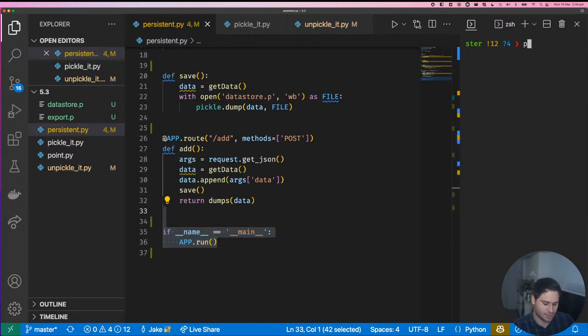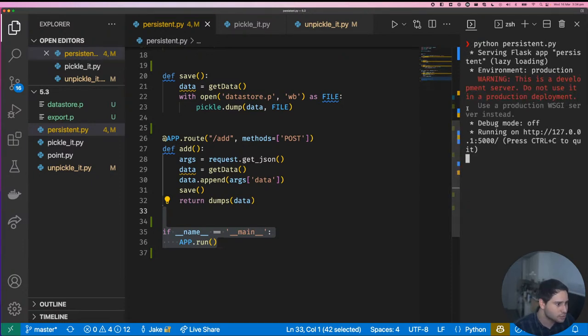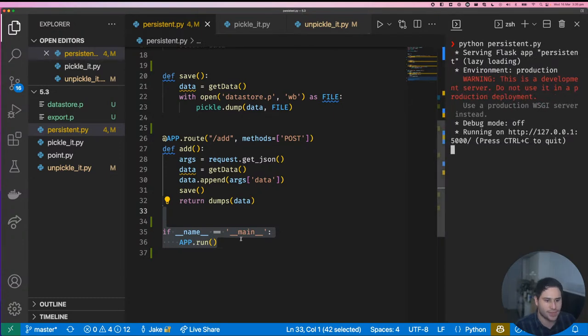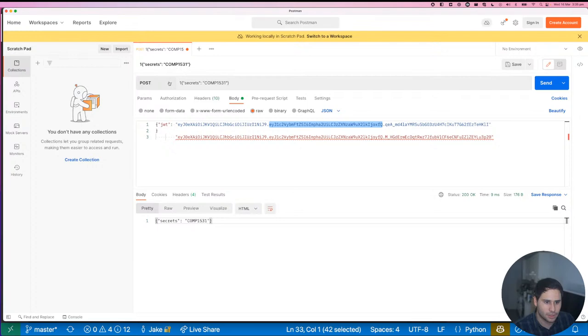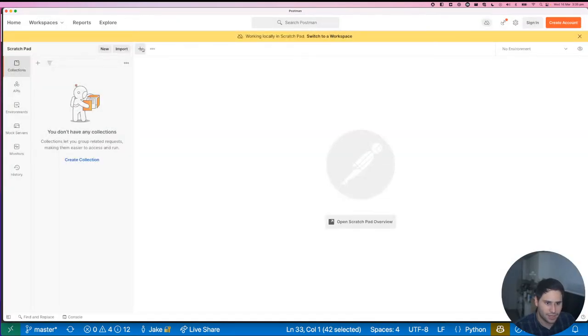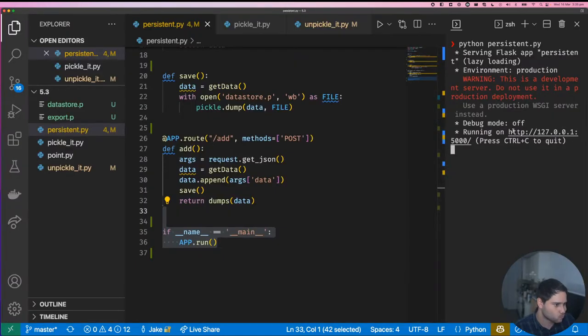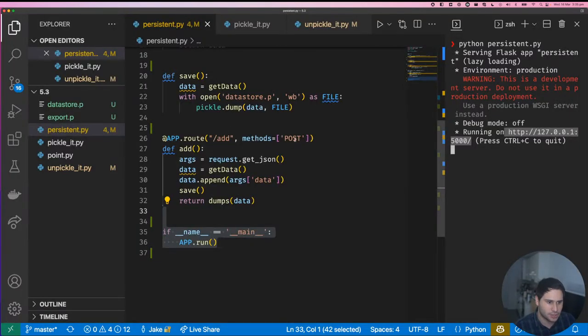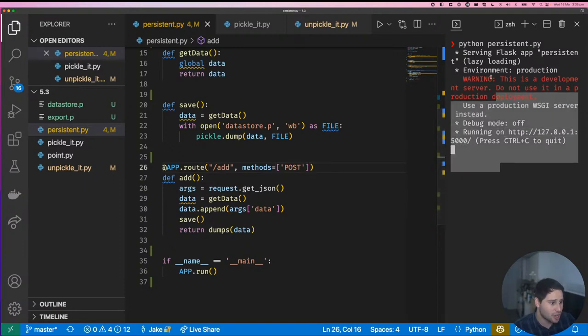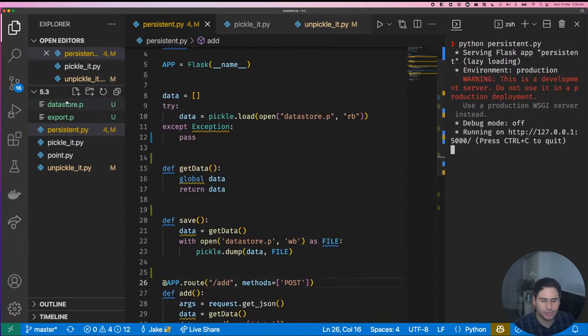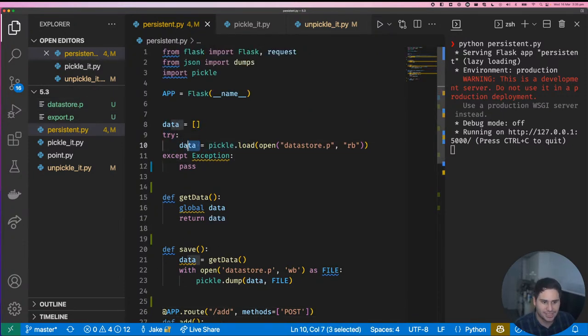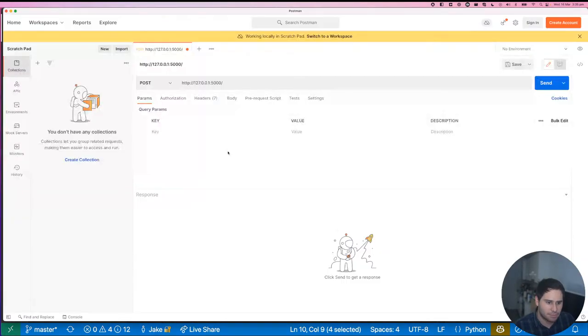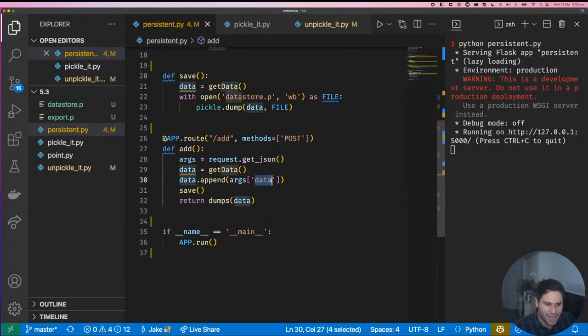And we just run this. All right, so let's get this going. Python persistent. That's fine. Running on port 5000. Okay, let's go to Postman. Port 5000, here we go. We're going to do a post request to add. Now, this server's running, so it's already tried to load datastore.p and put that data into data. So data already should have some data depending on what's in the datastore.p file. So let's hit add, and the key's just got to be data.